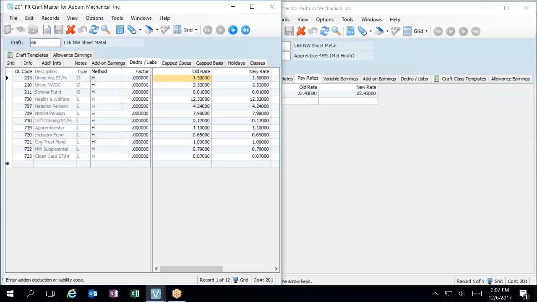Okay, so that'll get all the employees' deductions and liabilities up to speed, all the union deductions and liabilities.